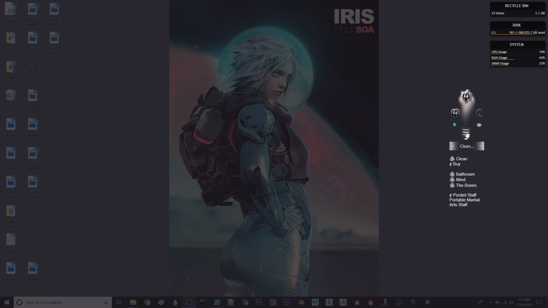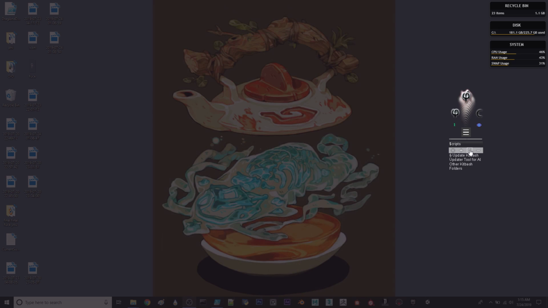So I would clean the bathroom, my mind, and the boxes. I have boxes from moving, and I'll buy a pocket staff. It's pretty stupid stuff, but it'll keep me on top of things. And with these subfolders, I can shuffle through them really quickly. Update Kish Bash, that's something I would do. I can add to them if I want to, so I'm constantly adding to this because I want new content all the time.